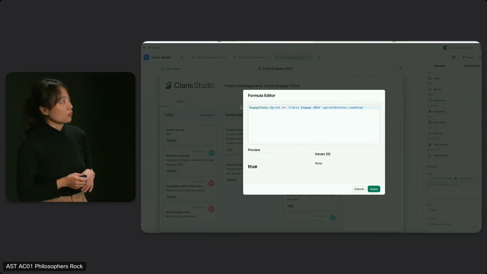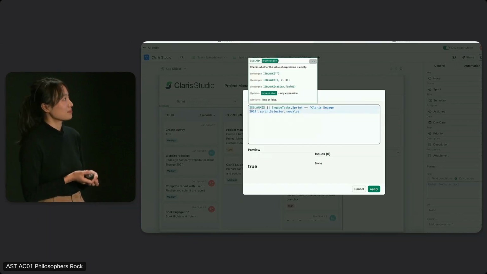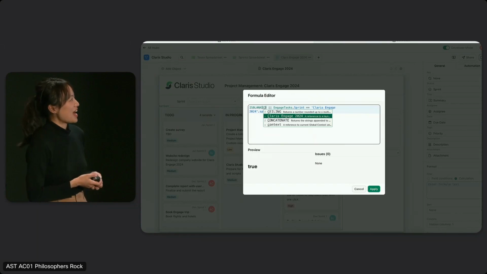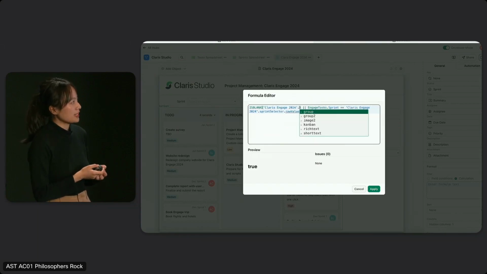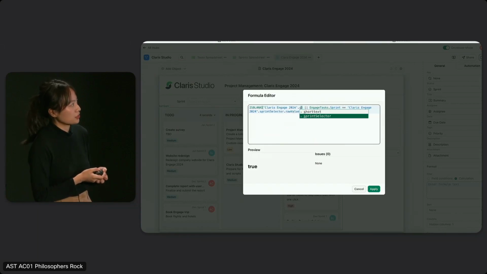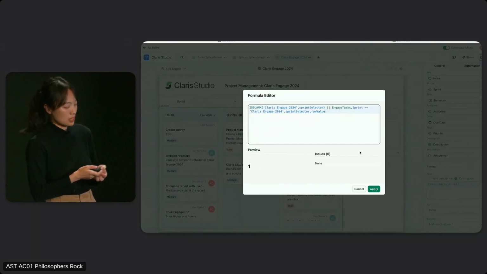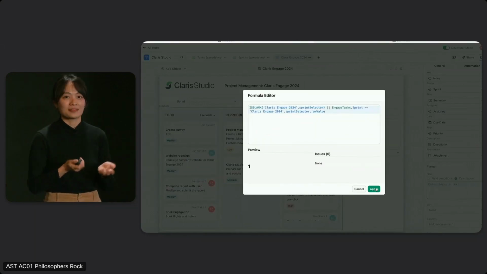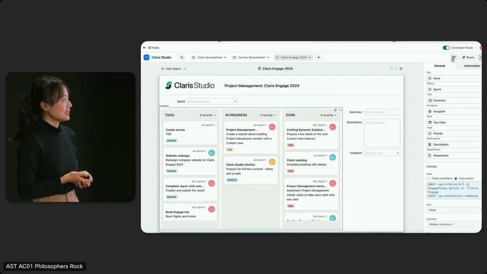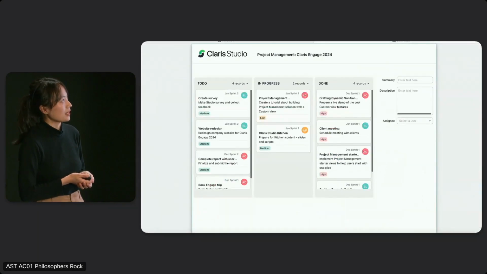So to do that, we just need to add an OR operation. And we'll use the isBlank function again. It's a really useful function. So this time, we'll be targeting the sprint selector component. Okay, cool. And done. This is the expression that we need. And let's go test our app again. I'll refresh it this time.